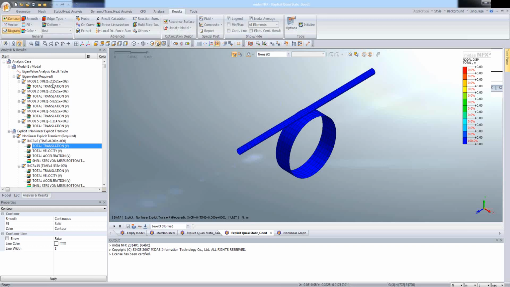As you remember from the presentation, for steels the speed of sound is 5,000 meters per second. So the speed in our model should be less than 1%. 1% is 50 meters per second, and we are supposed to model the system to achieve that value.